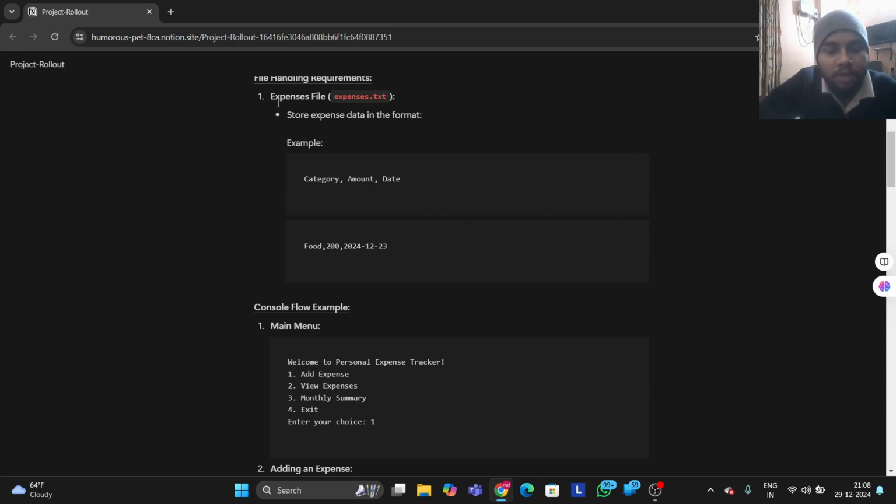And the header of this expense file should be category, amount, date, and the data input should also be in this format only. The category first, then the amount you have spent in the category, and the date on which the expense was made.